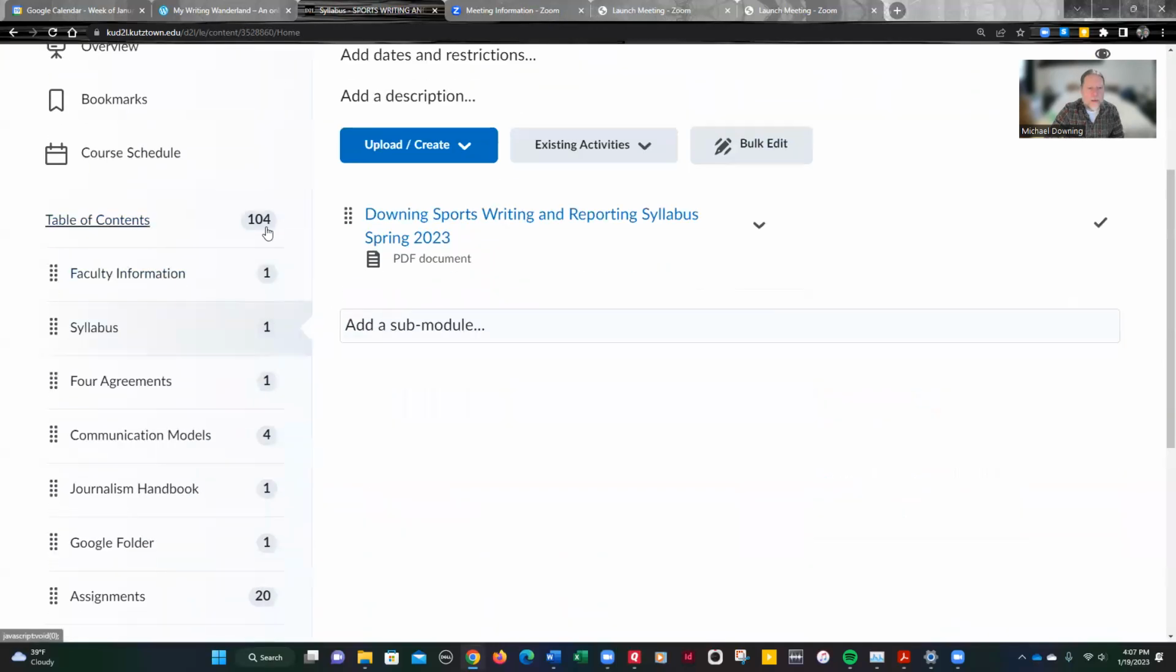You will see on the content page that there are 104 items. Now, don't panic. The reason for this is that typically there's one syllabus. There's one set of notes for the four agreements, as you can see on the side. And even the communication models, there's four of them, but they're more or less the same. So what starts to happen here is there's 20 assignments. Most of them are relatively short, you will see. And then I have models, and that starts to explode the number here. I like to not have just one model for a sports story or a news story. I like to have multiple, right? So all of that.